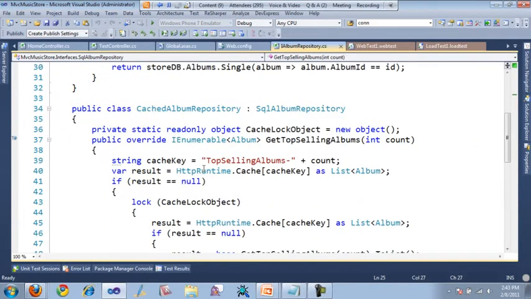Now if we want to add some functionality to it, we can subclass it, or we can use composition. In this case, subclassing is a little bit easier because it works well with various IOC containers, to make it so that some other class has the responsibility for, in this case, caching. And so we're going to override get top selling albums and do our caching logic.